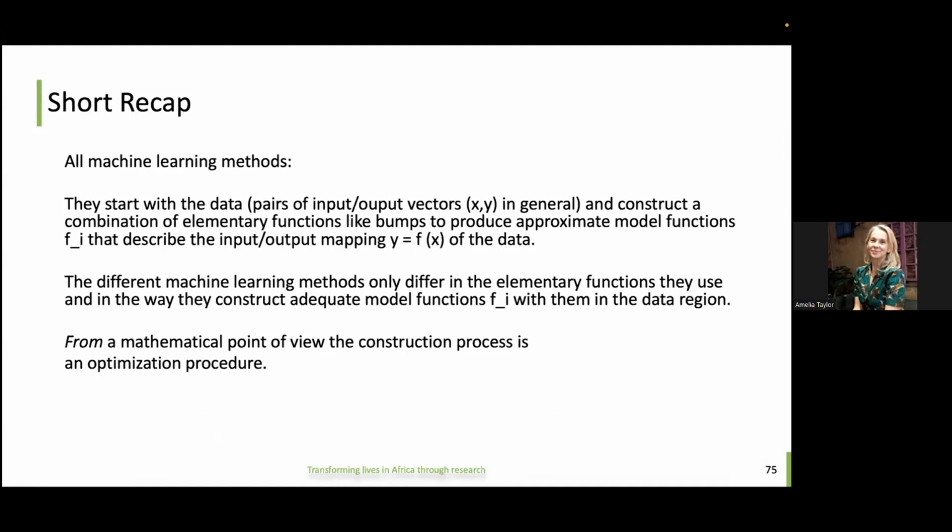So a short recap, we are still in supervised learning, and we start with a pair of inputs and outputs. So these are our data and the labels we are trying to put on the data. And we are trying to build some kind of model function that allows us to describe that relationship between our data and the labels.